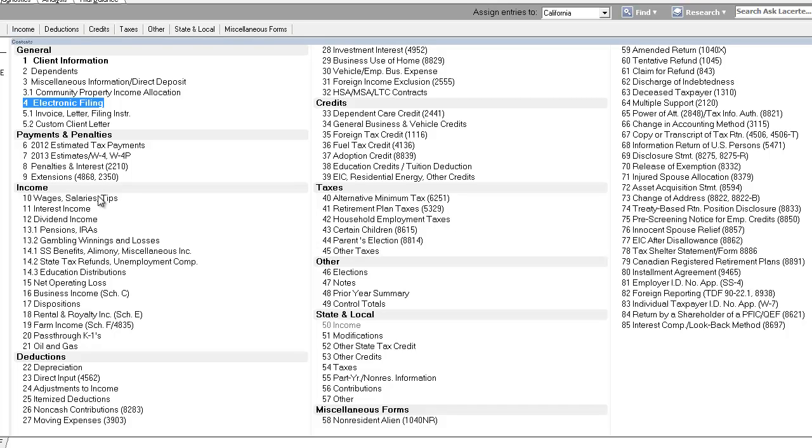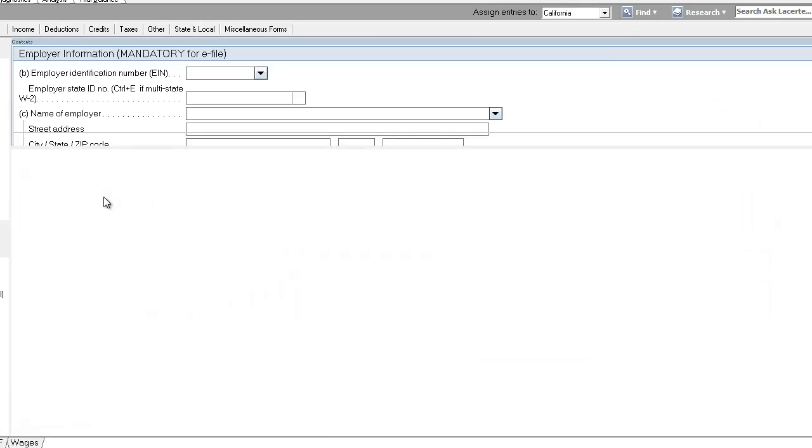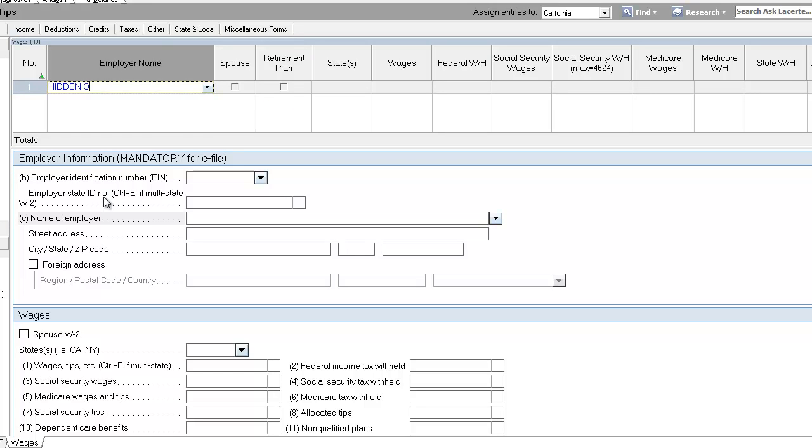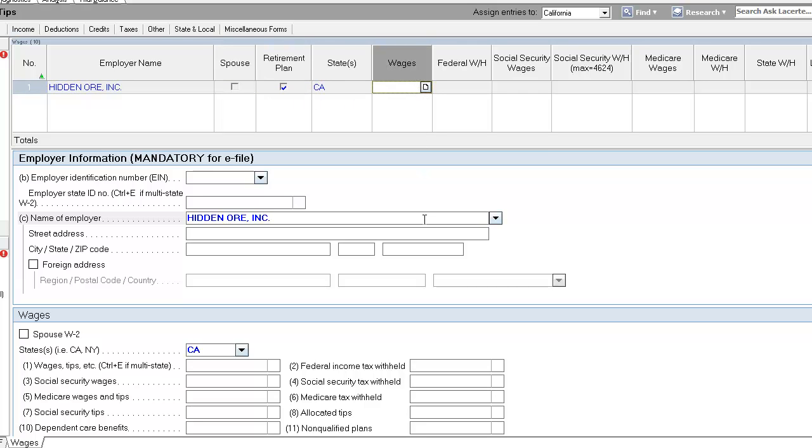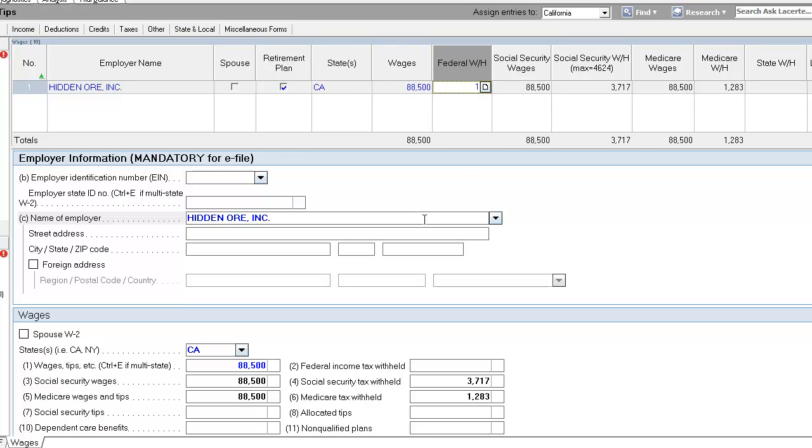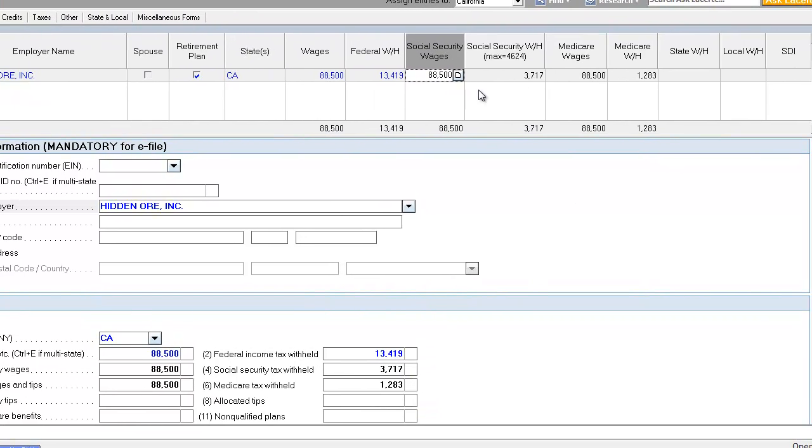So let's go ahead and start with the W-2. It's usually the best place to start. And we'll go to the hidden or incorporated. Okay, retirement plan is a yes, because we can see that box is checked for retirement plan. 88,500 are the wages, and then federal withholdings 13,419. Okay, we have state withholdings, California income tax paid 7,591, and then state disability tax is 886.